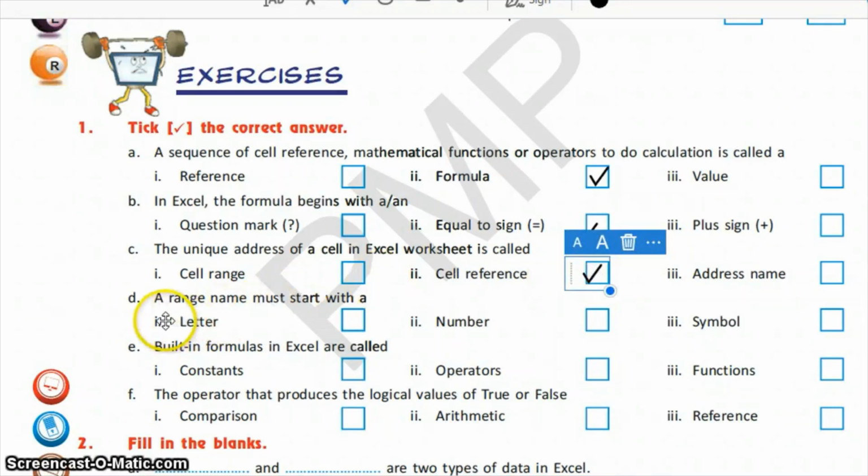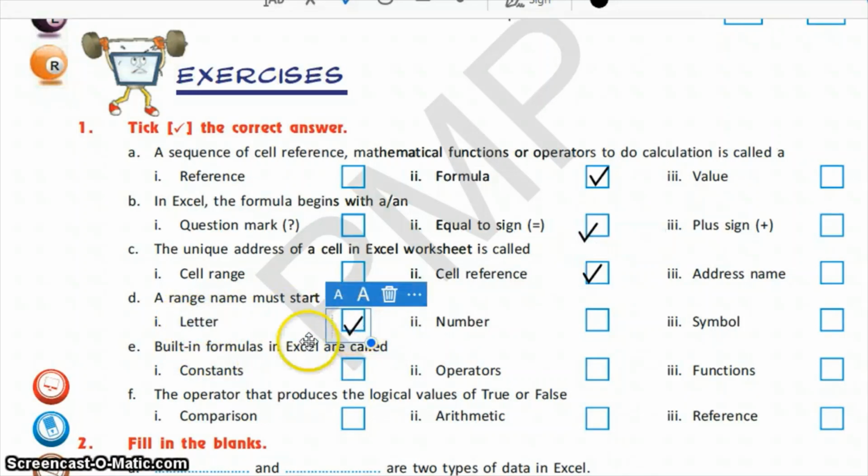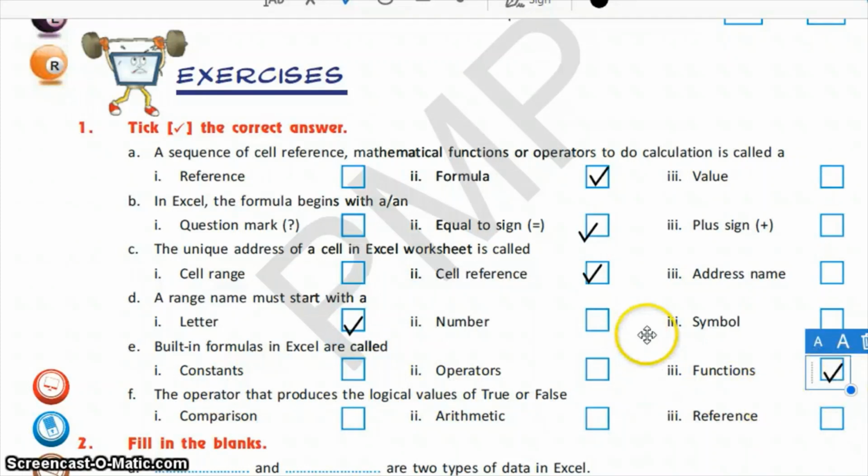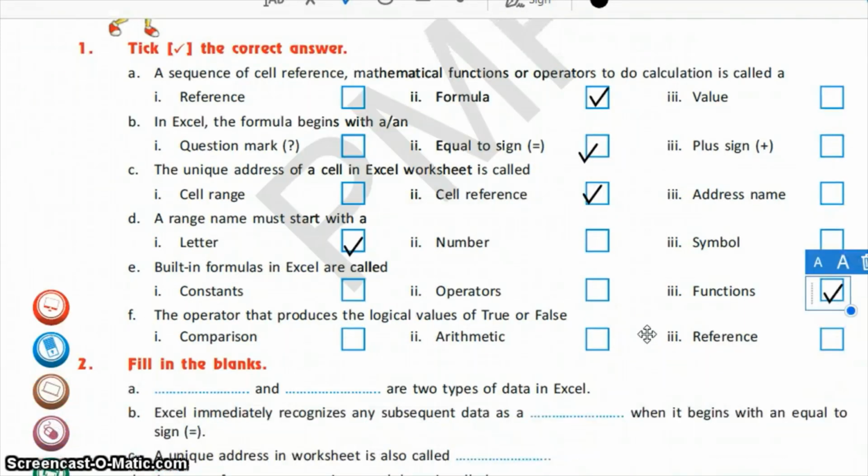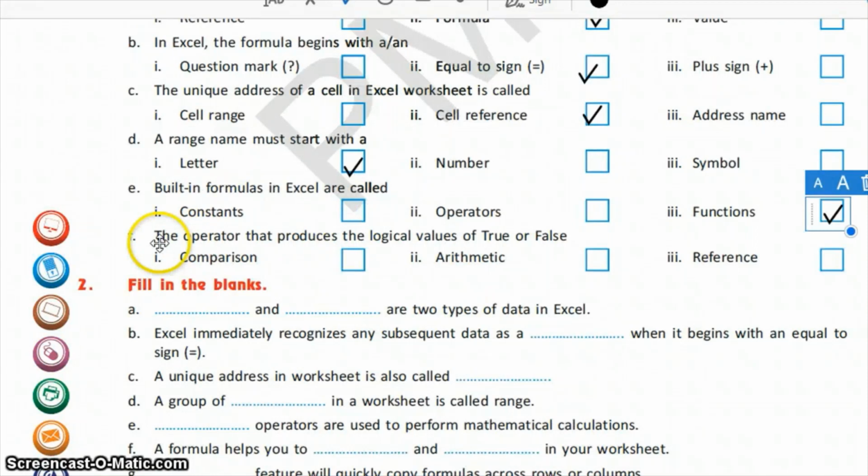The next statement is a range name must start with a letter, number or symbol. So we know that cell reference starts with the column name and then we write the row name. So it starts with a letter. Next is built-in formulas in Excel are called constants, operators, functions, and the answer is functions. Built-in formulas are called as functions.